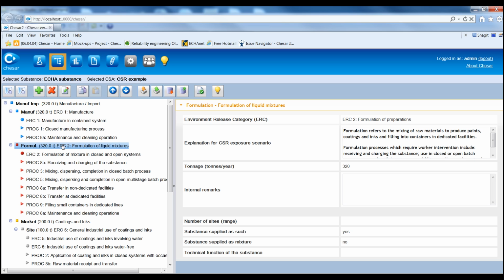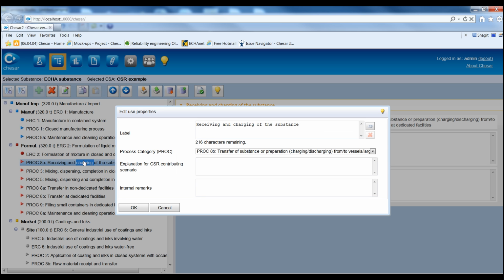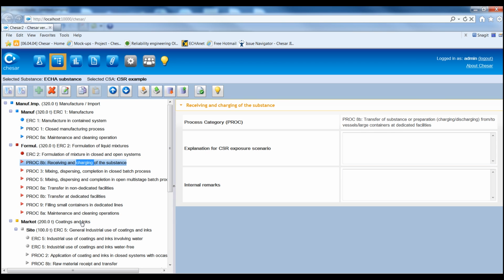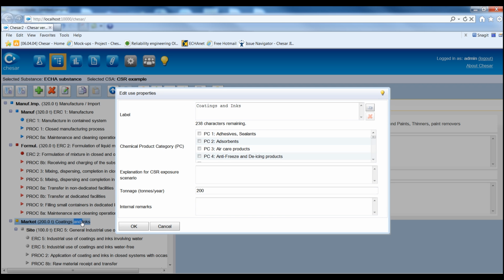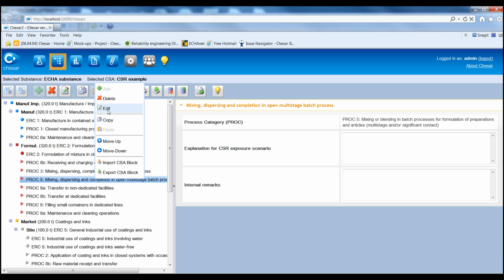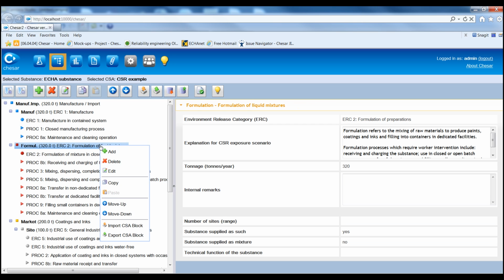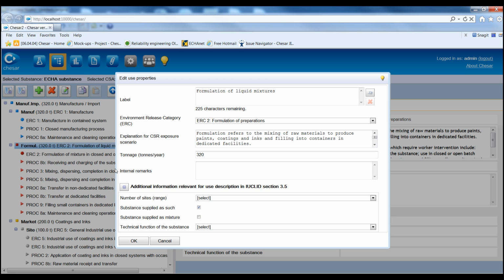Another important function is Edit, available by right-clicking on any element of the life cycle tree, in the main toolbar, or by double-clicking on the element itself. This function allows the user to edit the description of any use, contributing scenario, or market sector. For instance, we are now showing the functionality in the life cycle tree of the CSA example. Each time the edit function is clicked for a specific item, an editing pane is opened where the user can revise the relevant fields. As you can see in the selected use, all the relevant fields can be edited.